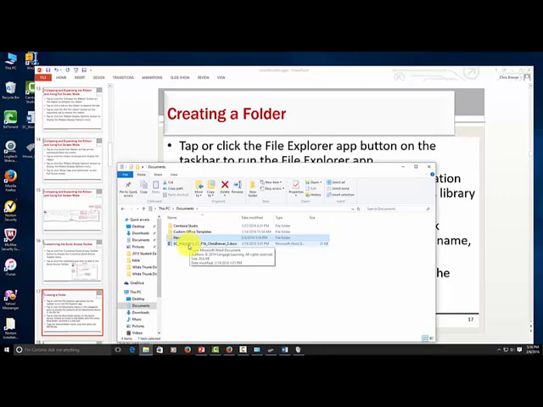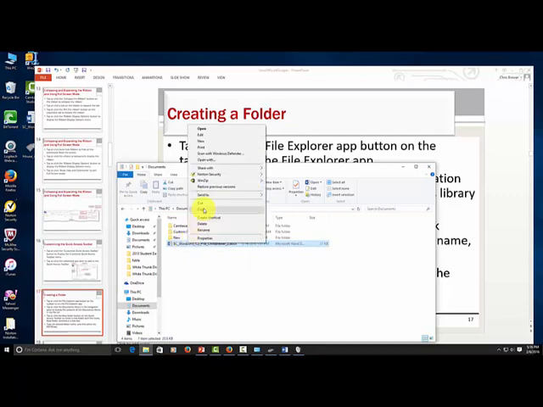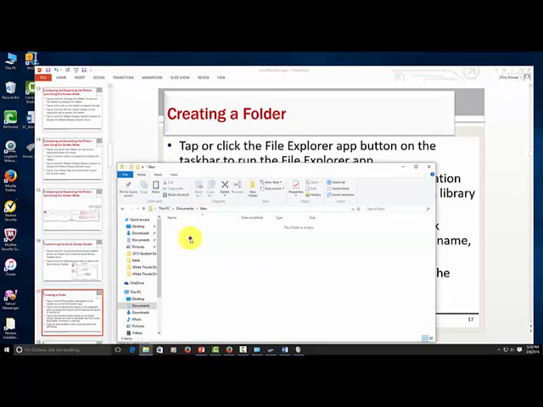Another thing I can do is create a copy of it. So let's suppose I want to leave it here, but I also want a copy of it here. I can right click and do copy, and then go into the new folder, right click, and then do paste. And so now it's here and here.